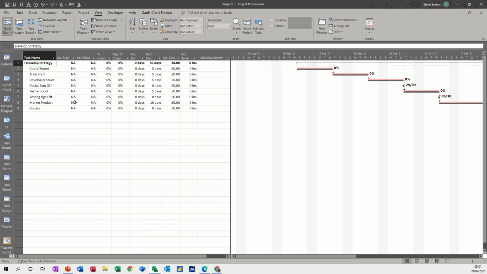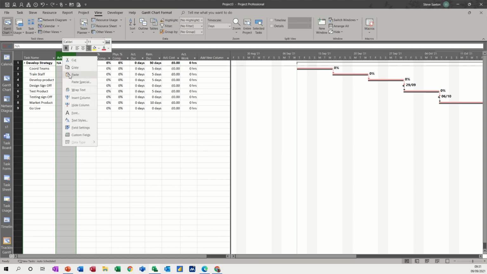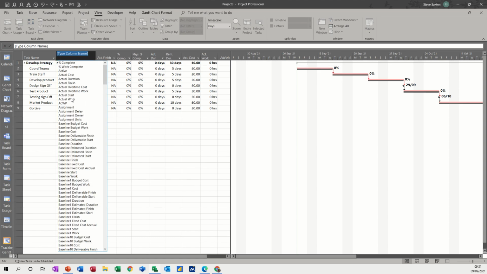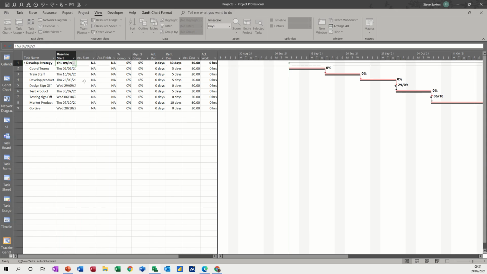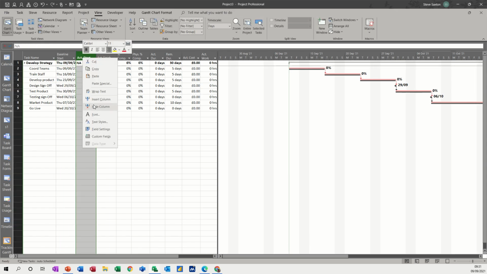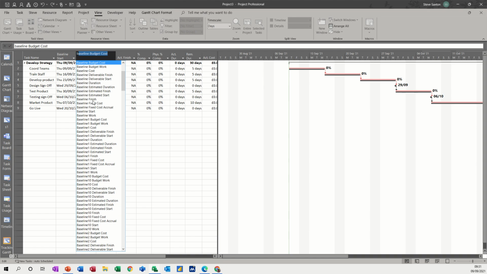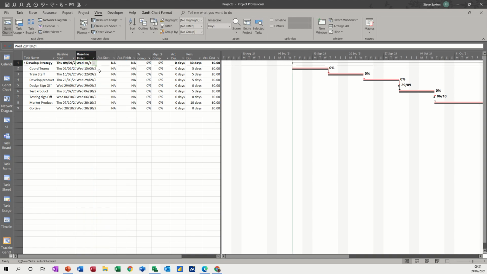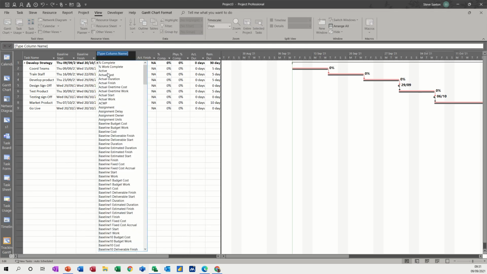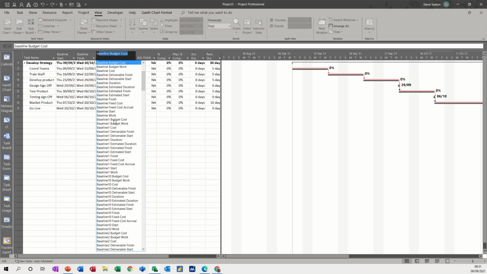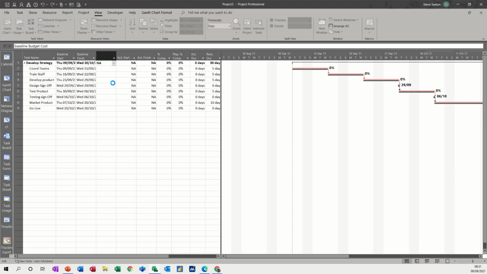tracking, and then I normally edit this because you can't see the actual start date there, so if I just insert a column, so we want baseline start, so baseline start, there it is. Another one, insert column, baseline finish, and then baseline, insert column, baseline duration, can't see it for looking, there it is.